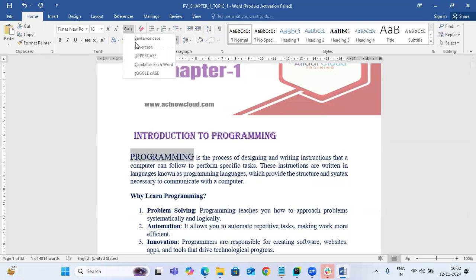I want to convert it as a sentence. The first letter will be uppercase, and the remaining will be lowercase.